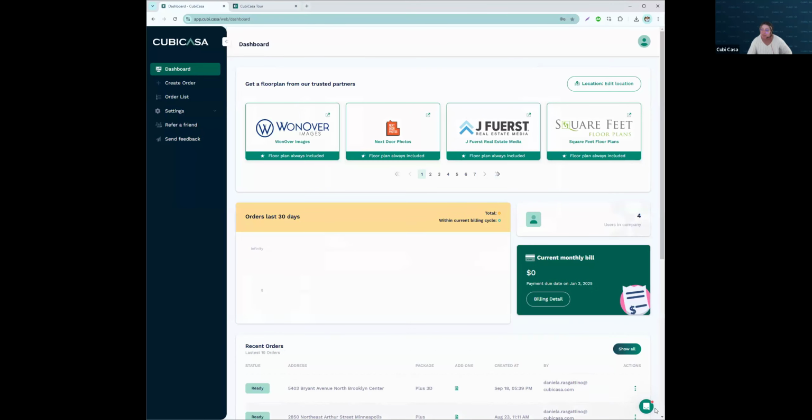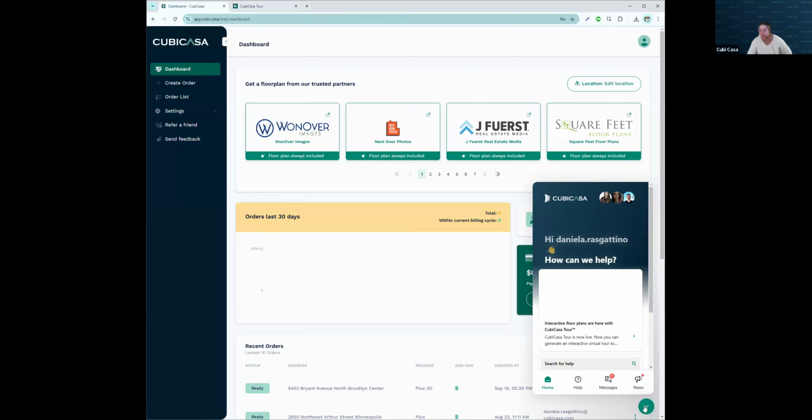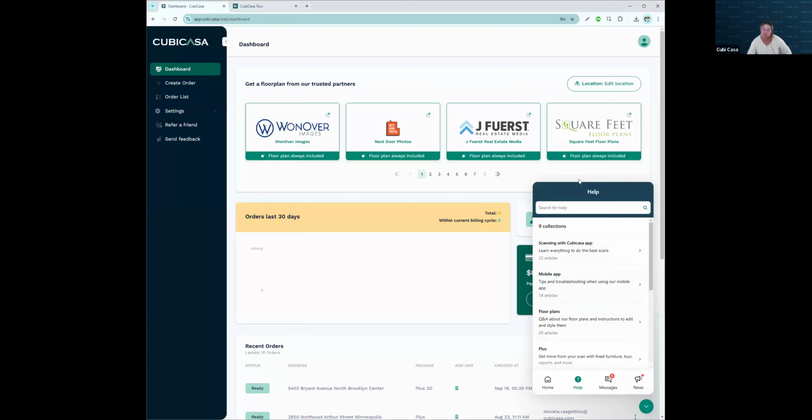Lastly, I do want to mention that you'll notice this chat bubble following you around the screen wherever you go. And this is where you'll be able to access our Help Center knowledge base, which includes a keyword searchable database with all the articles and information you might need regarding CubiCasa, your account, how to create a scan, how to use the quick edit. So I highly recommend using this as a resource.